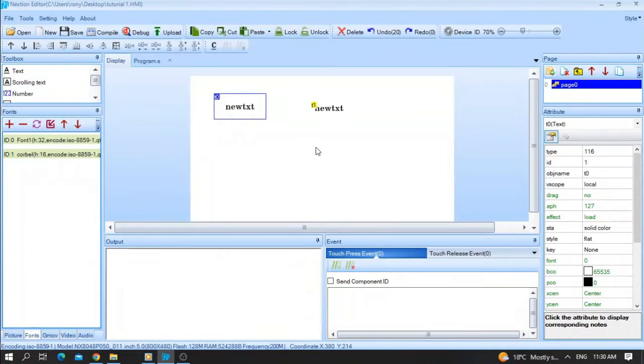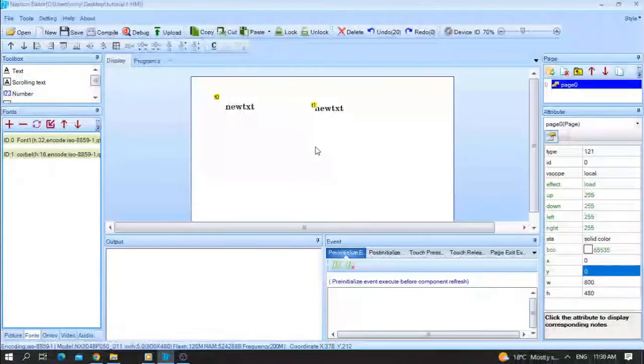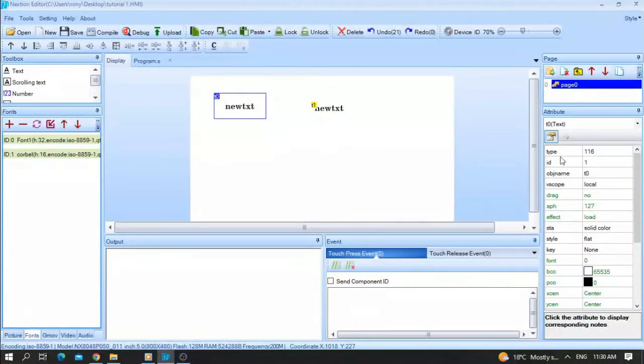And after some tutorials, we are going to tell you how to use this text and how to control this text. Now, in our first tutorial, I will tell you how to use text and the most important parameters that you may use. As you can see here, you have the scope, local and global. This can be used, for example, if you have multiple pages or not.